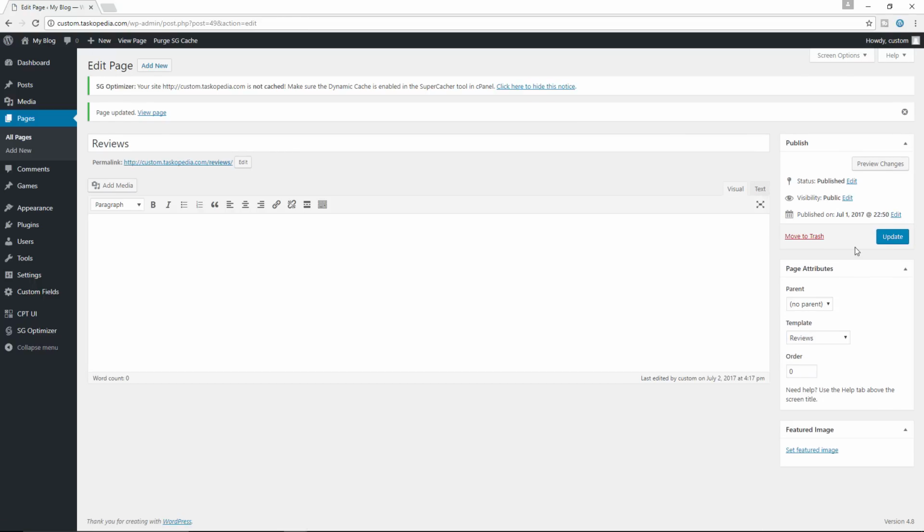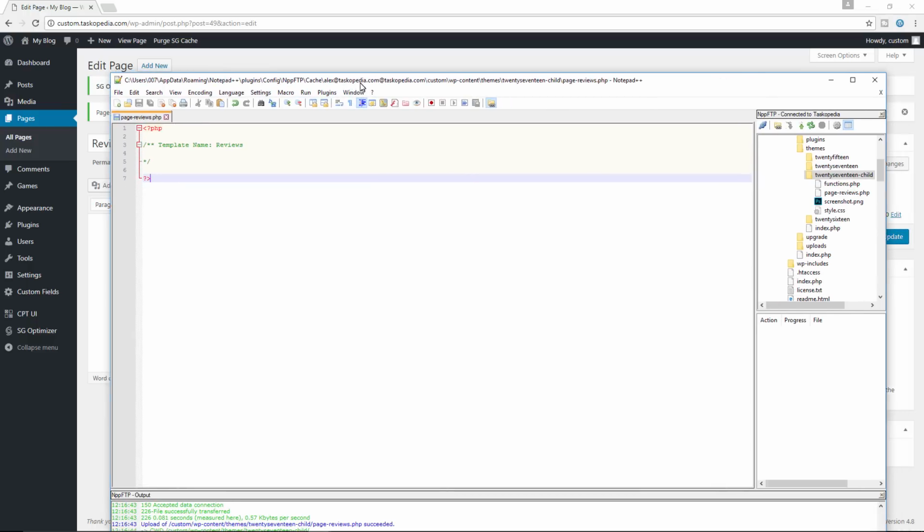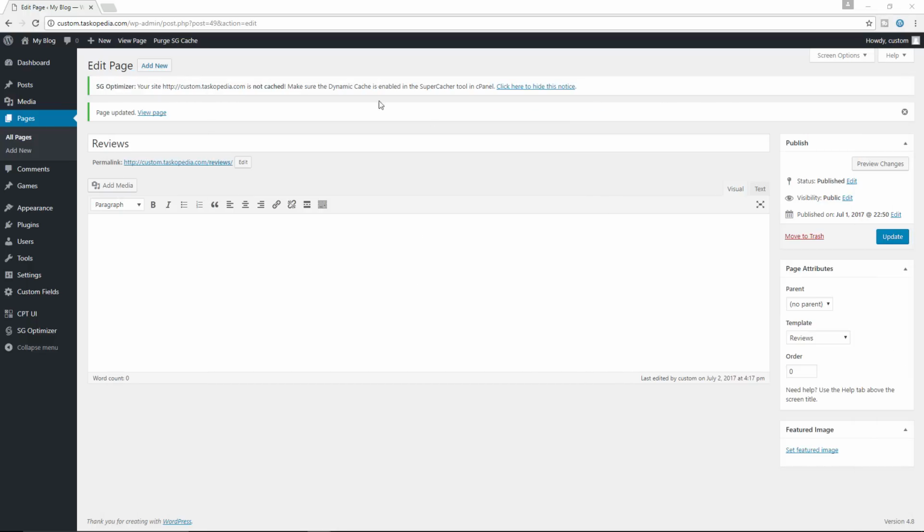So now we are telling WordPress to use the Reviews template to display content for this particular page. Now take a look at this. Right now, the template is virtually empty. There is nothing inside. So if I view this page, take a look at that.